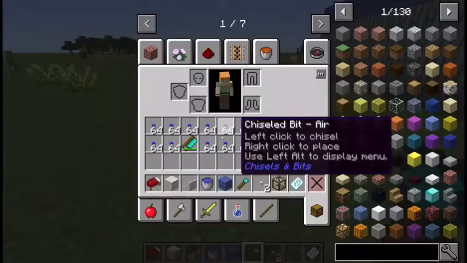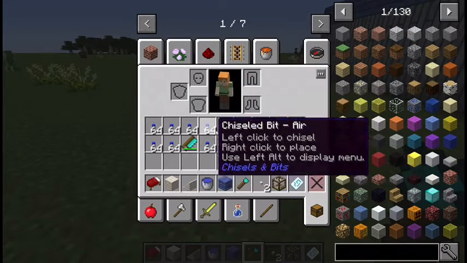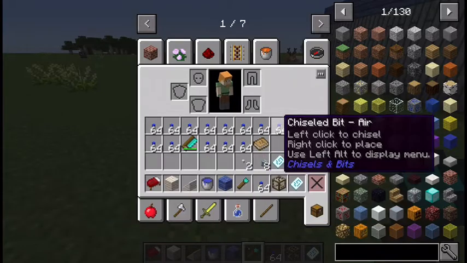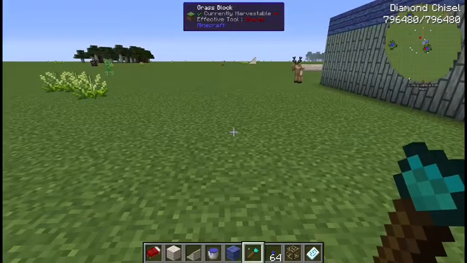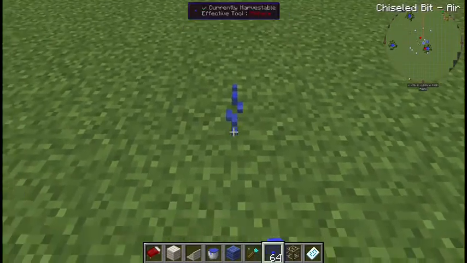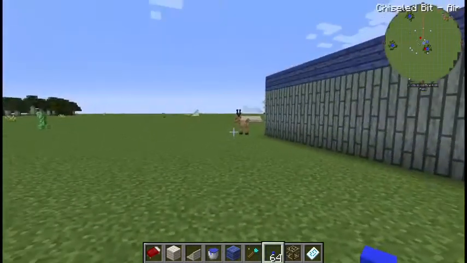As you can see, there's a lot of chiseled bits of water, and that's what it's supposed to be. What's really cool is you can actually use these to build. It's not actually going to run like water, but you can make a fake waterfall with this.